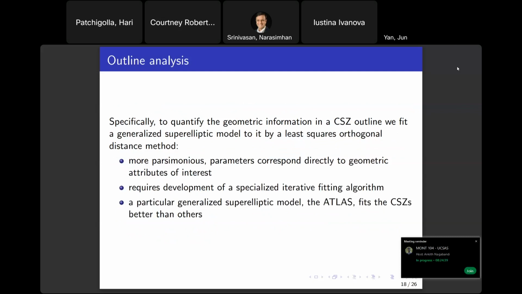Specifically, the model that I fit was a superelliptic model, or a more generalized version. There are many different models that have been proposed. Some are non-parametric. The elliptic Fourier models are sometimes used. But this particular generalized superelliptic model is called the ATLAS, an acronym for, hold on for it, asymmetrically transformed, affine transformed, latitudinally asymmetric superellipse. Try saying that real fast three times.